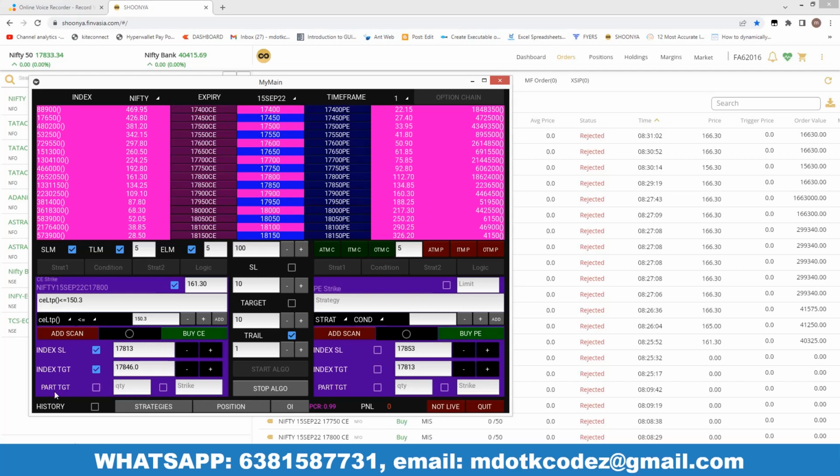Next, if you choose part target, this helps to keep multiple targets on our particular position. Okay, if you choose part target, here enter the quantities and enter the 10 points. Then if 10 points of target is reached, 50 quantities are exited. Okay, if you choose index as the target, then click this option and index value 17,850. So if 17,850 is reached, 50 quantities are exited.